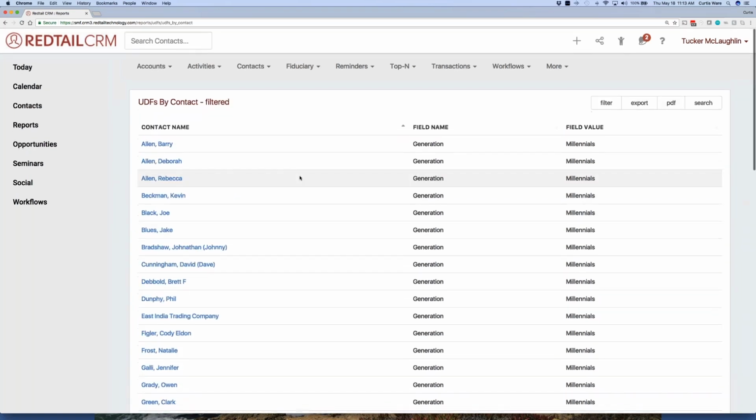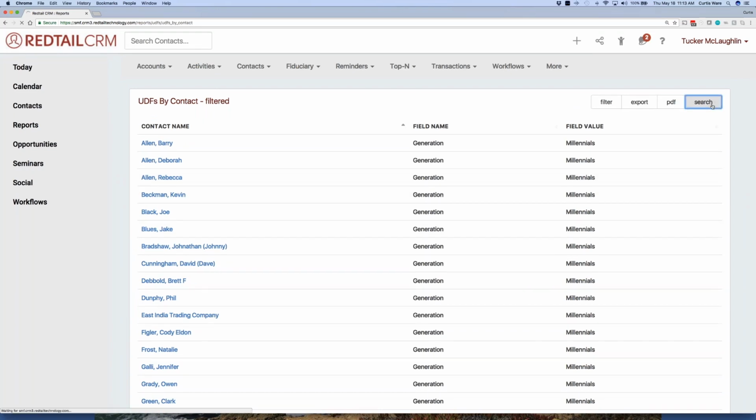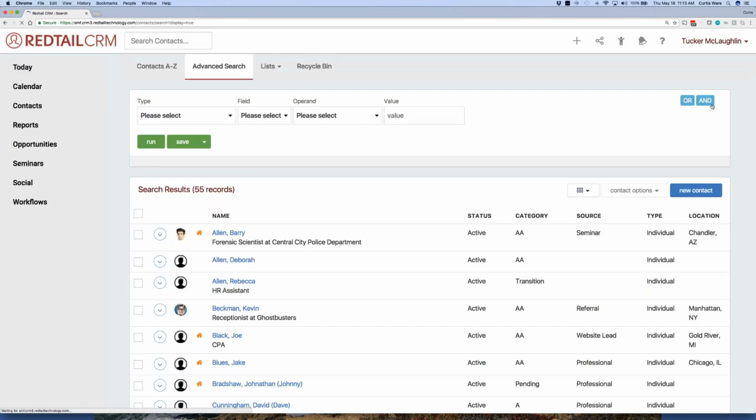If I need to do anything in bulk with this contact list, what I'm going to do is hit search up here in the top right-hand corner, and then I have the ability to run bulk actions for these 55 selected contact records. Now, one of the bulk actions I might want to do is adding this group to a seminar. So let's go ahead and switch over and talk a little bit about seminar management, and then we're actually going to add this group of contacts to that list.